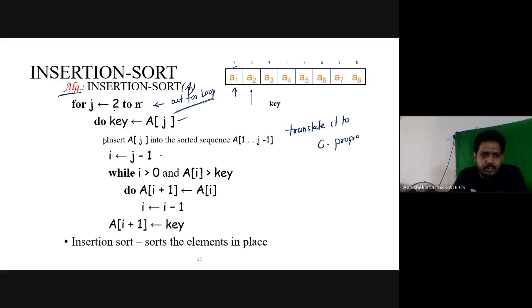In the generalized one, from the second position, because the index starts from 1. If you are implementing this in a C program, then I will write 1 to n minus 1. So in this case, j is equal to 2 to n, so 2 to 8 this will run. And in that case, key is equal to A of j. Key is a variable, and we are assigning it the value A2.